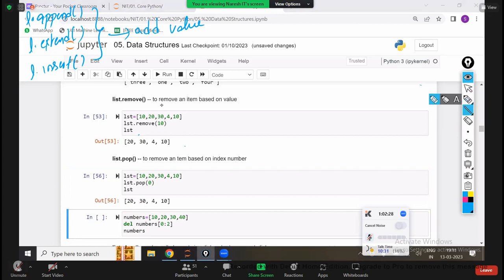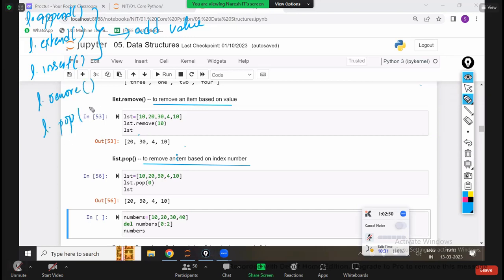Same thing I have written. Remove removes an item based on the value; pop removes an item based on the index number. Okay, here there is a printing mistake, it is an item. So list dot remove and list dot pop: these two are used for removing the values.